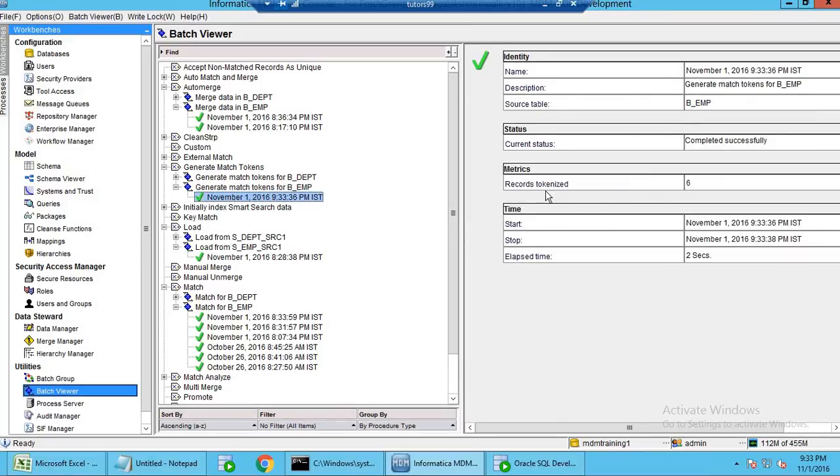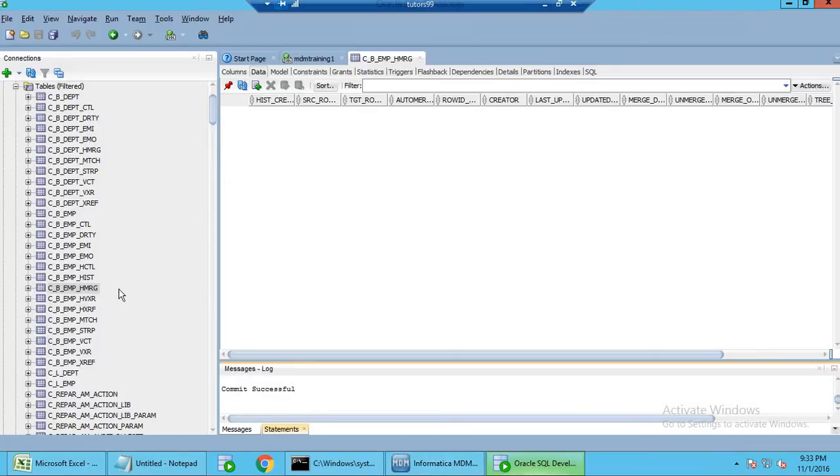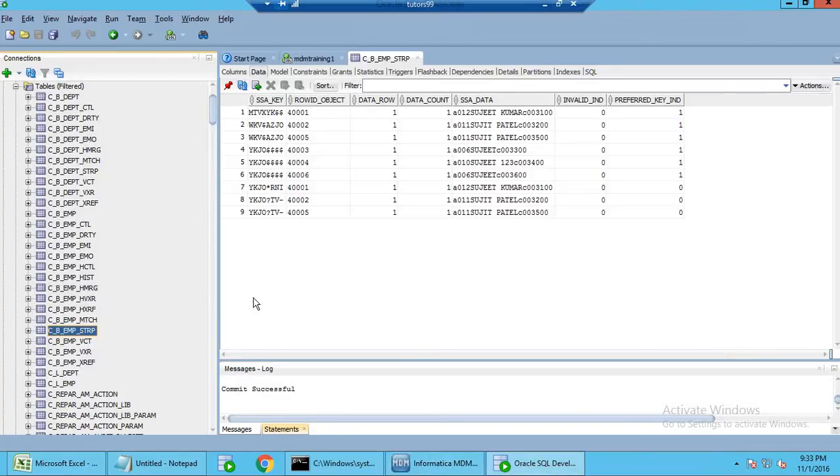Here you can see record token ID is saying 6. One more table comes into the picture, called strp. That will keep the information of your tokenization. Always keep in mind, the strp table keeps the information about the tokenization process. We have been understanding all the base object columns, most of which we have already understood. Now we are understanding strp, which holds the information of tokenization.